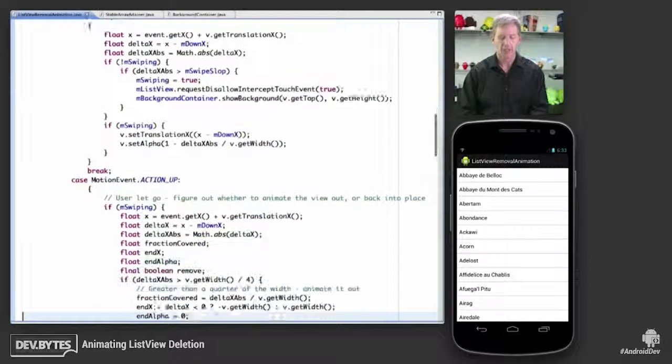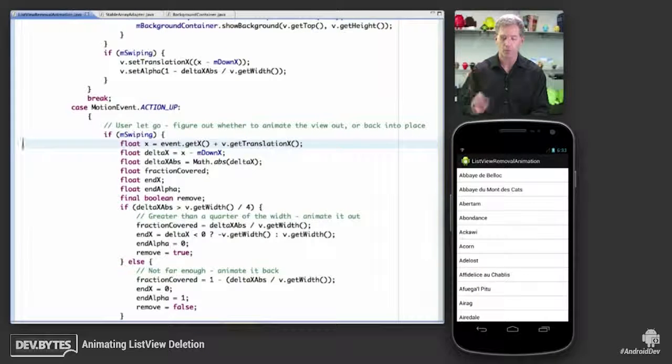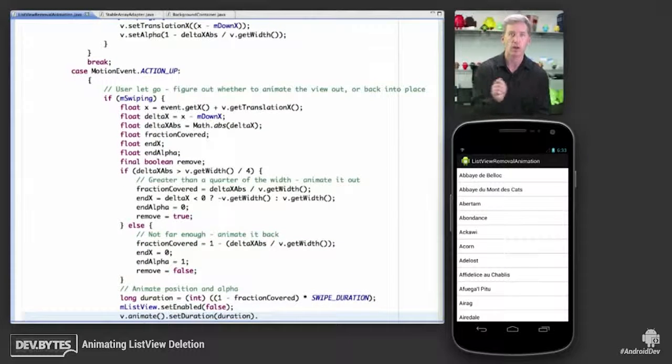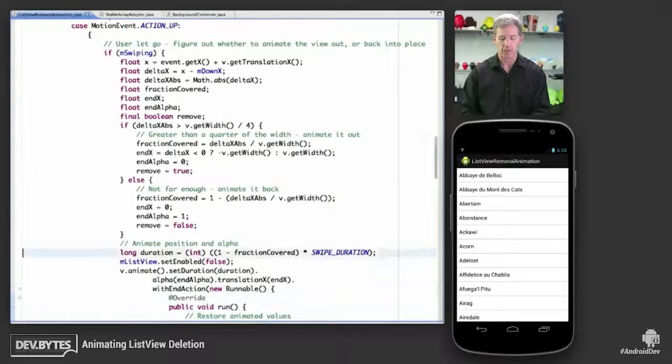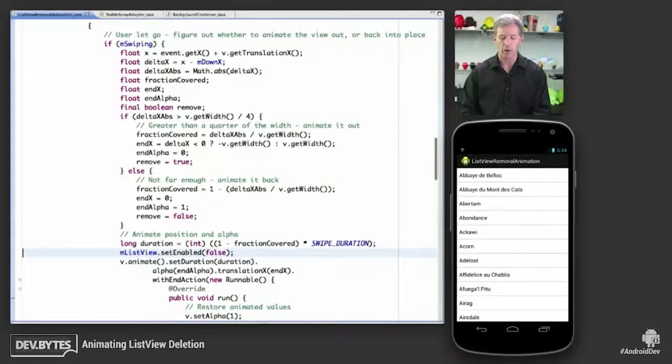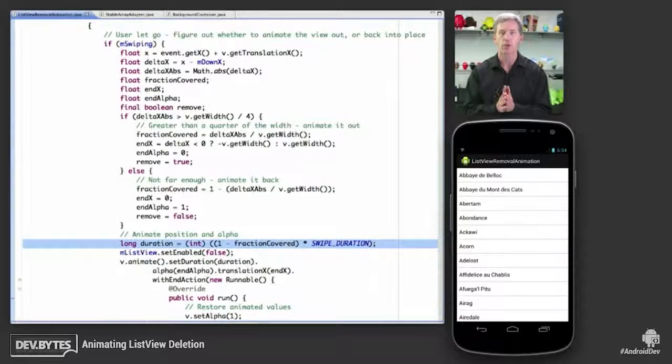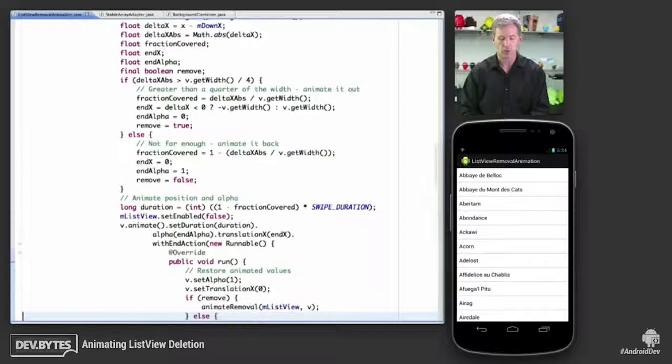off the screen. And then finally, when the user lifts up, if they were swiping this thing, then we can find out how far they swiped it, whether they're going off the screen to the left, off the screen to the right, and then we can set the duration based on that. We're going to set the duration based on how far they have left to go to the edge of the screen, whether it's popping back into place or actually popping all the way off the screen.